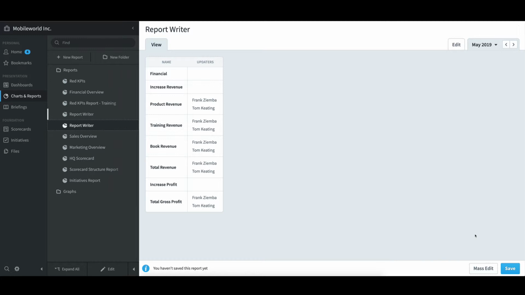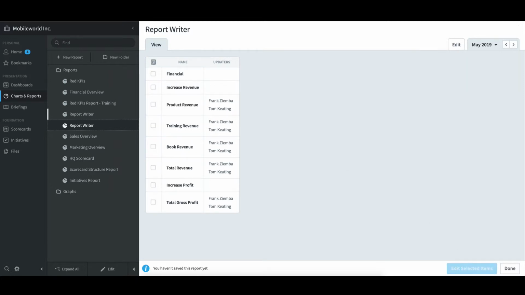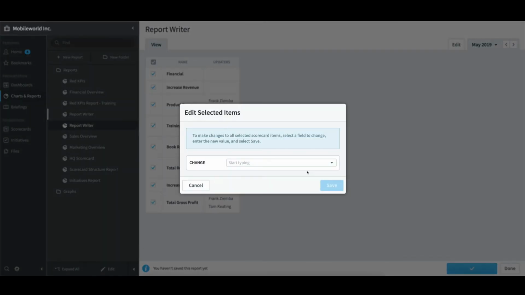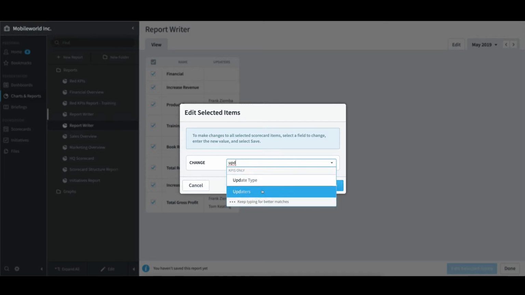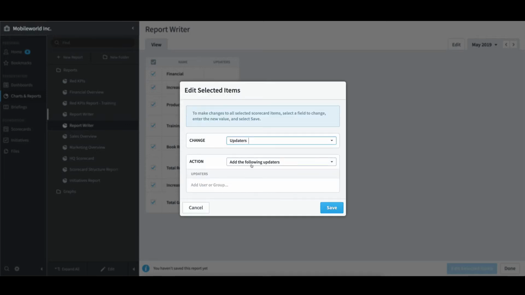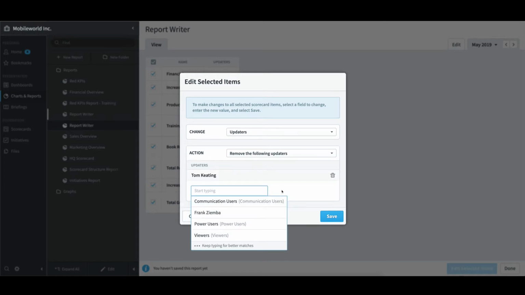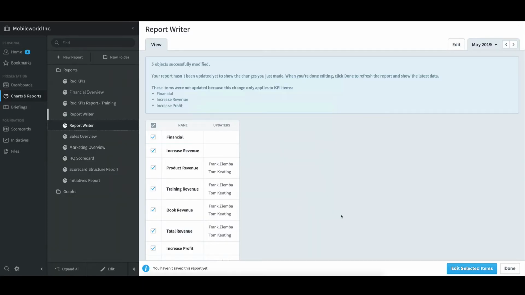Now if I want to be nice, I can go back to Mass Edit, select the top left box again, select Edit Selected Items, start typing Updaters, select it, and this time what I'll do is I'll switch to the option under Action to remove the following updaters. Once again, I'll select Tom, and to remove him, I'll select Save. Once again, that's made the change, but to visually confirm it, I'll click Done.